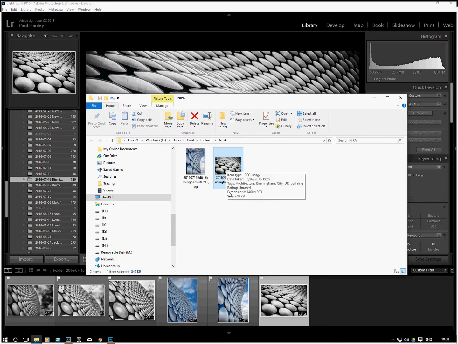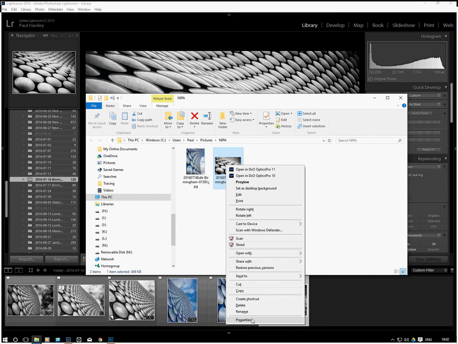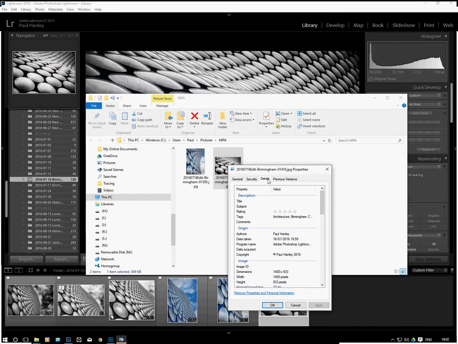And again, we can check on the properties and details, and this time we've got along the long edge, the top edge of the image, 1400 pixels, and a height of 933, which conforms to the NIPA standard. Now this is not 1400 by 1050, but that doesn't matter. In the NIPA competition, if the image isn't using the full maximum allowance of pixels, it doesn't matter.